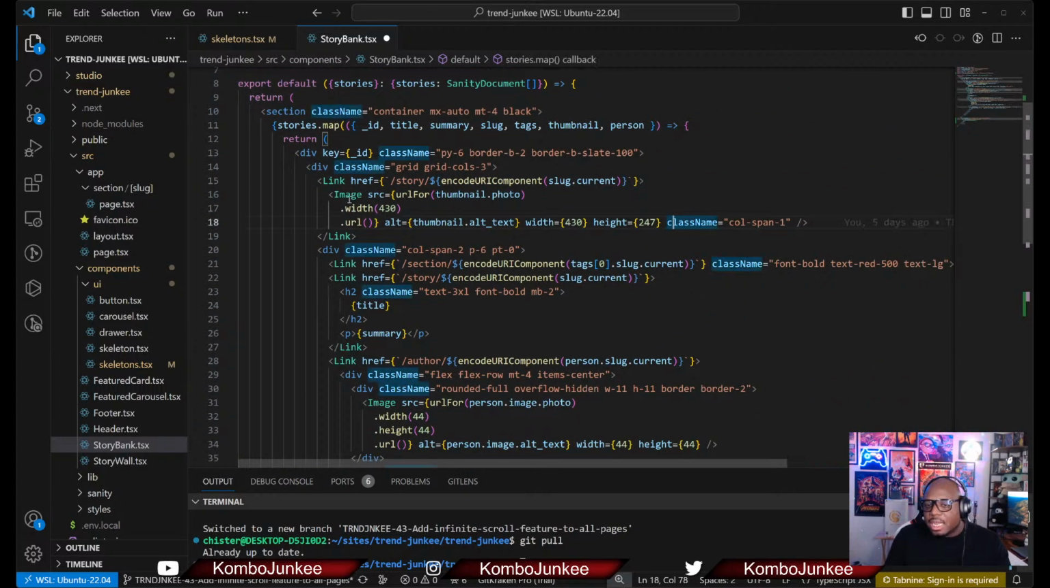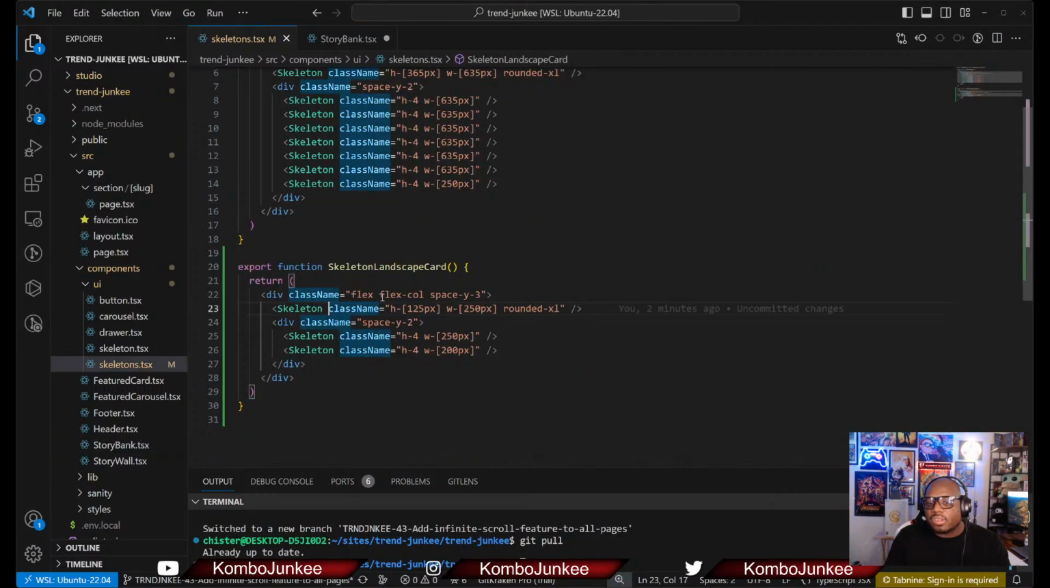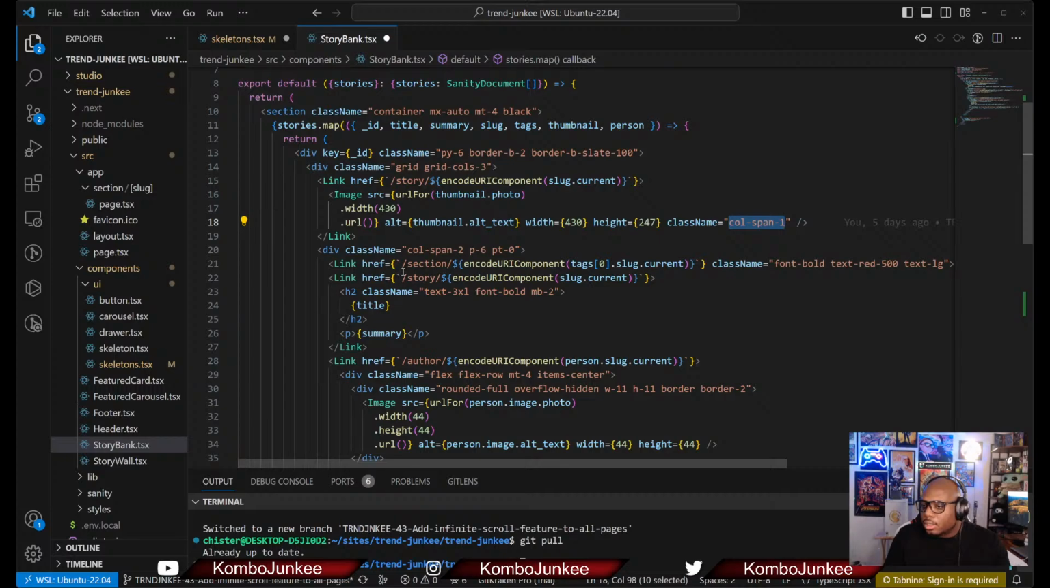So the first thing we need is our image needs a col span 1. So I'm going to go back over to skeletons. This is the first image right here, and it just needs col span 1. So I'll do col span 1. All right, and then now, yeah, that's right. And then now it looks like that doesn't need a container of any kind, but it does look like these need some classes, right?